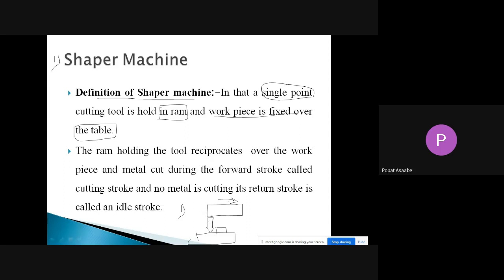Okay, when that ram is reciprocating, along with the ram our tool is reciprocating, and on that table we have fixed the workpiece, and that single point cutting tool will remove the material from that workpiece. Okay, in this manner your shaper machine works. See here, when your single point cutting tool is moving in the forward direction, it is called the forward stroke, and also the cutting stroke, because during the forward stroke, that single point cutting tool removes the material from the workpiece. And when the single point cutting tool is moving in the backward direction, it does not remove the material from the workpiece, so that it is called the idle stroke. Okay, this is about the shaper machine.